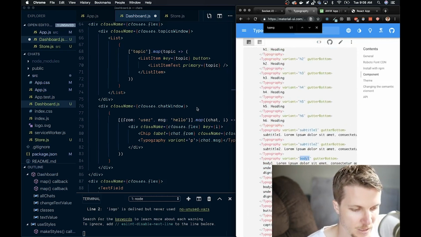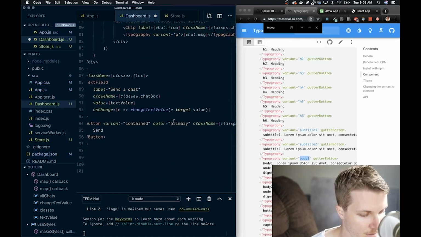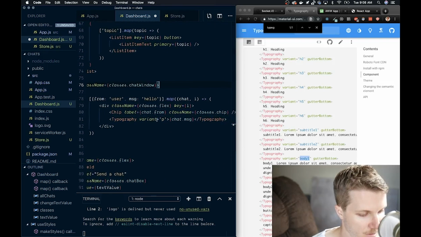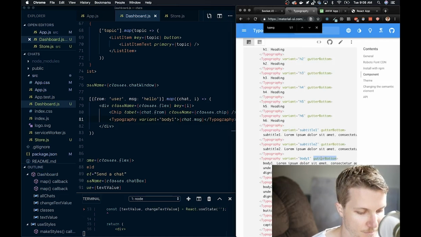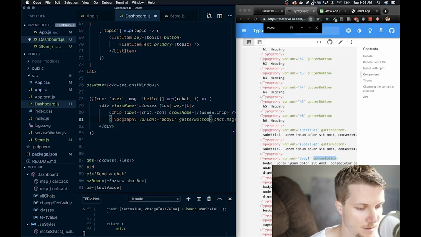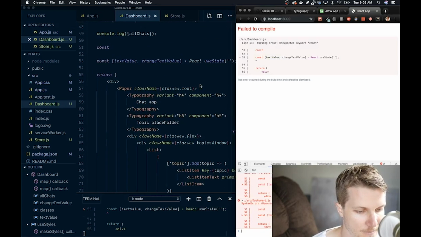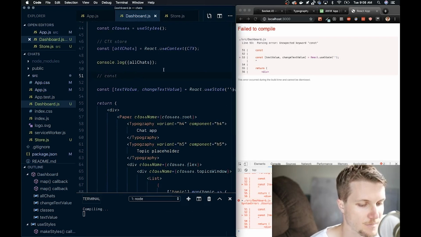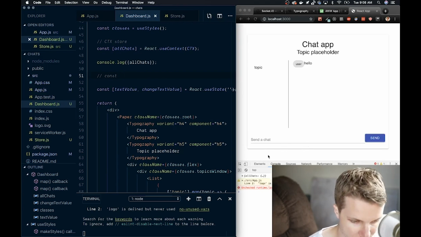Variant body one, let's just use that. Not sure what it's gonna look like, but typography. Let's do this too. Gutter bottom. Okay, cool.